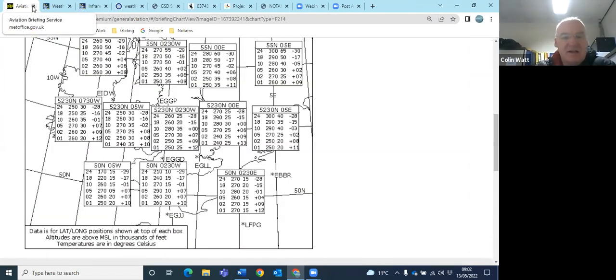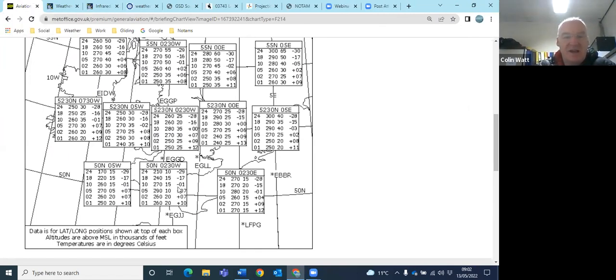Upper winds, you can see the 260. 20 knots down here, 25 knots in the middle of the country. So yeah, 20 knots probably, 260, 270 degrees, pretty much westerly over us. But yeah, 20 knots, reasonable wind strength at flying heights. Possibly means some streeting maybe.